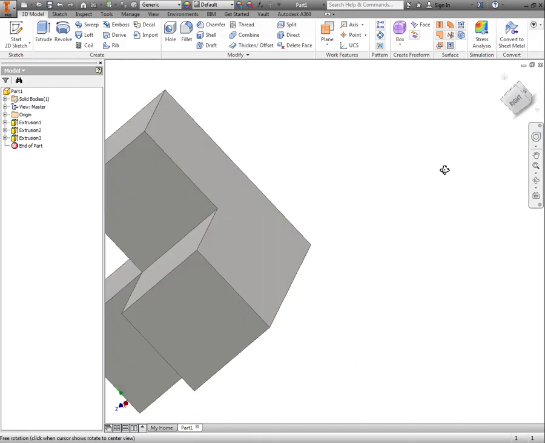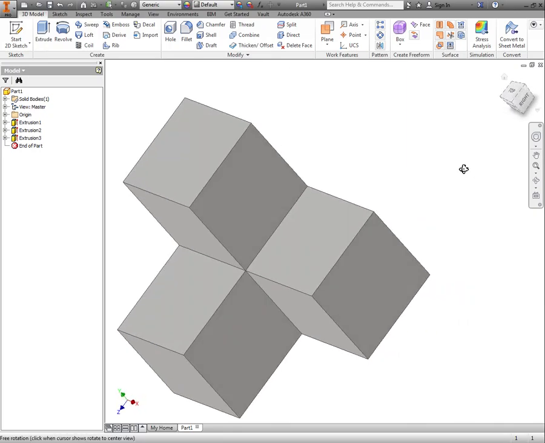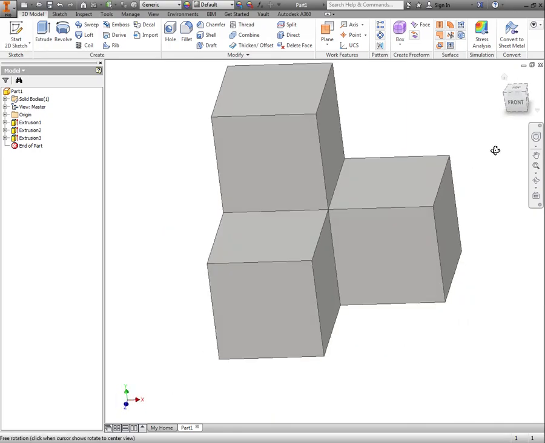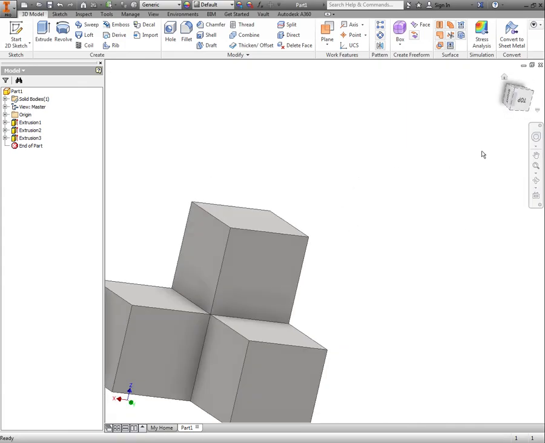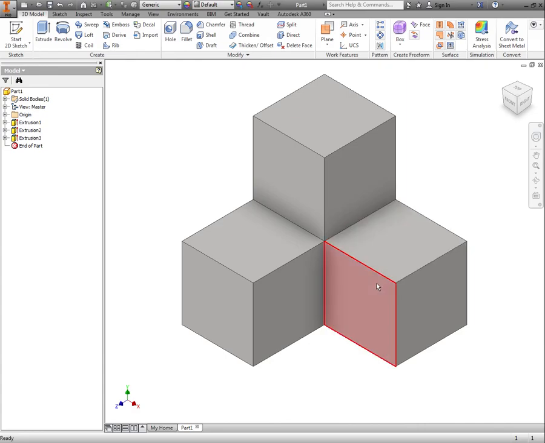To rotate around, maybe look at other pieces or other sides of it, you can hold the scroll wheel like it's a button and the Shift button. And you can orbit around like this. And then I can always click my house to get back to normal. Alright, so that's starting a part and building it on Autodesk Inventor 2016.